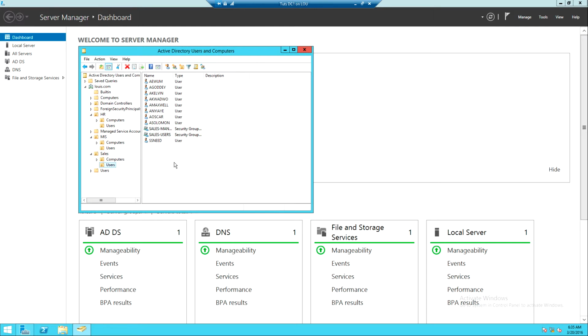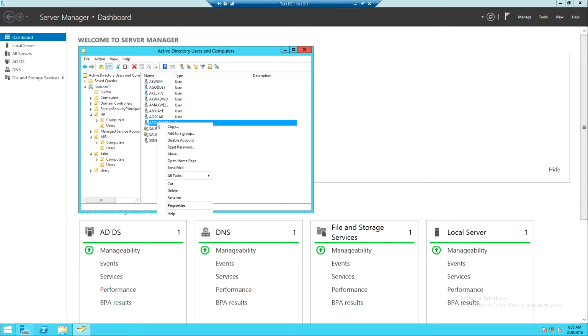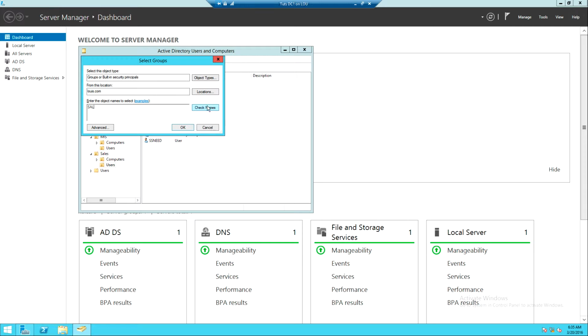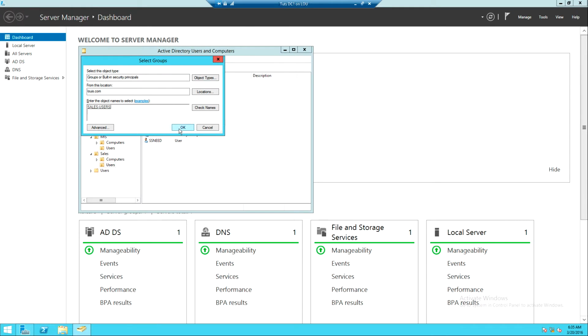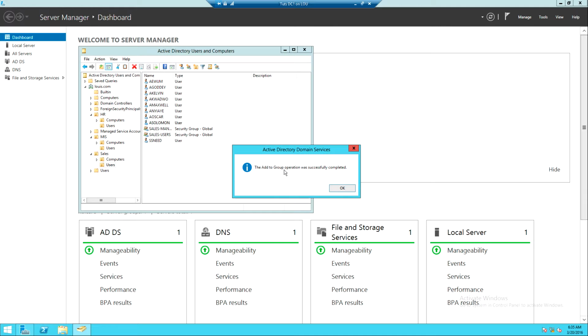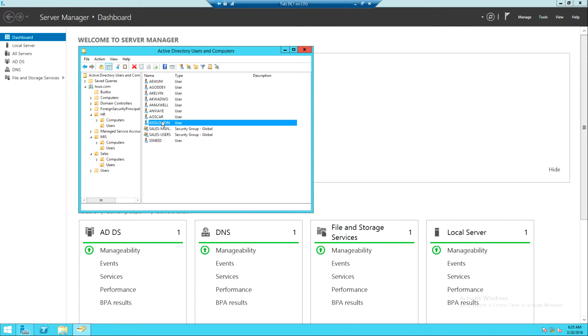Alright, now after you have created groups, you can add users to a group. As you can see here, we have the sales managers, and the type is security group, and it is a global group. Are we okay? To add a user to a group, there are quite a few ways you can do it. One is you can just right click on the user and go to Add to a group. Then I just have to type the name of the group and click Check Names. So I have sales managers and sales users. This person has to be a sales user, so I select sales users and say okay. The add to group operation was successfully completed. You have a user called A Solomon.